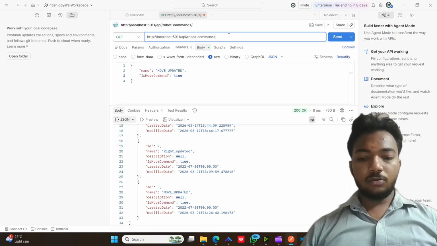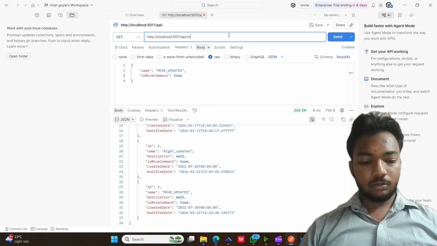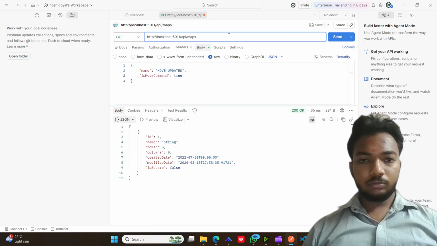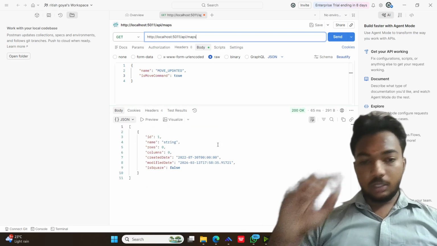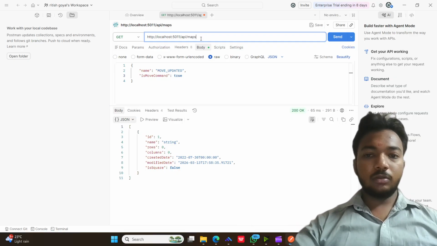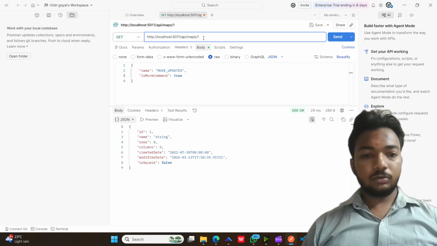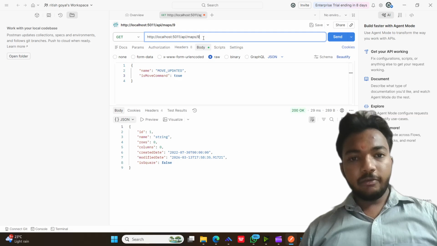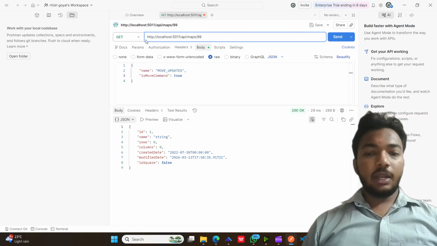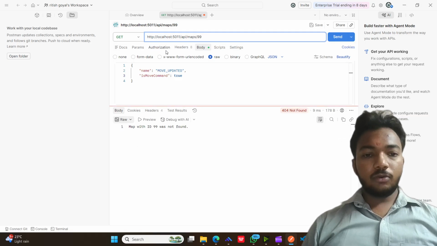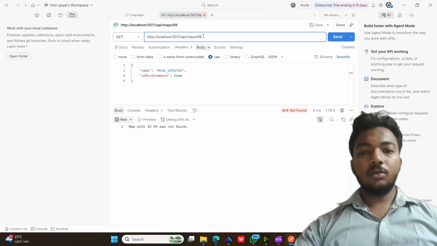Now we can also test the map endpoints. Here are our map endpoints. We can also fetch by ID. Similarly, if we put an invalid ID, we will get a 404 not found status. Similarly, we can put a map ID and delete a map ID.